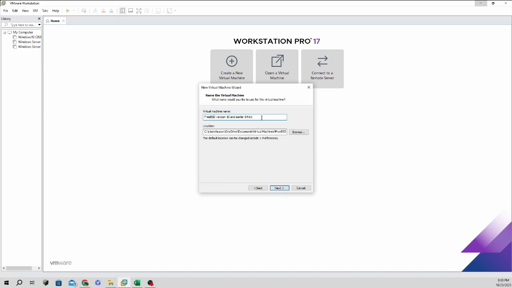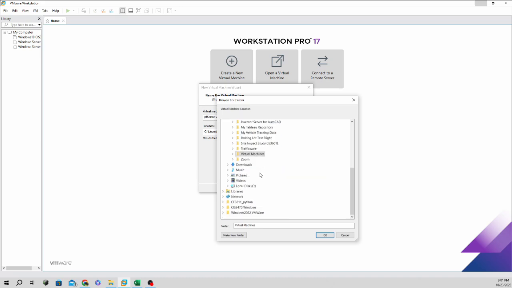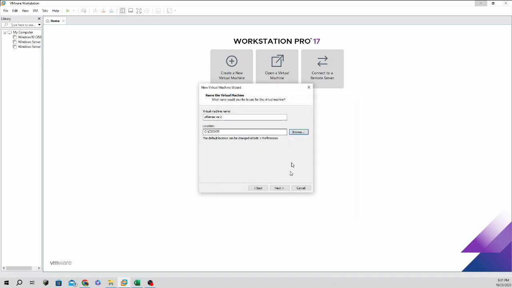This is next. I know I named my other one PfSense. I'm just naming this one version 2. And location, this is very important. Do not put it in OneDrive. So, I will be putting it in my local disk. That's fine. I'm going to continue.